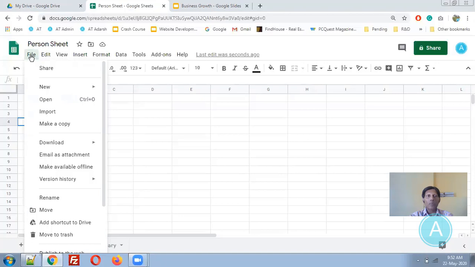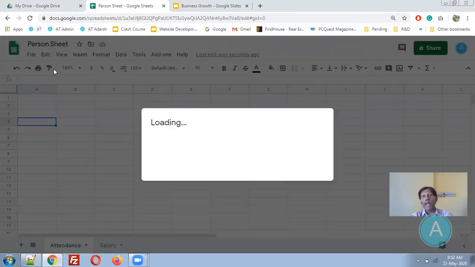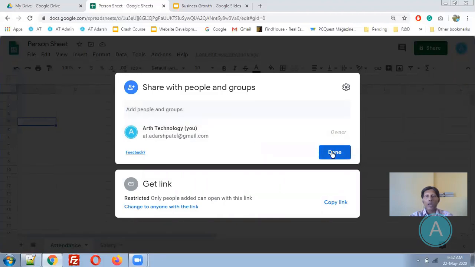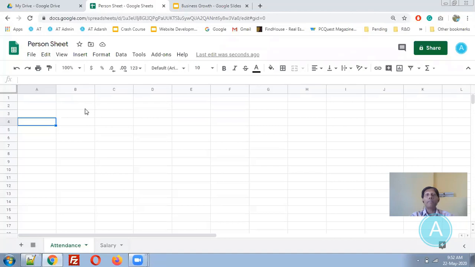Using the File options, you can use the Share option to share this sheet with your colleagues so that they can edit the data simultaneously. You need to add the email address of your colleague over here and click on Done. They will automatically get a link by email, and they can update the content of the sheet simultaneously as you are doing, so that 10 people, 20 people, 30 people can add data simultaneously on this particular Excel file.